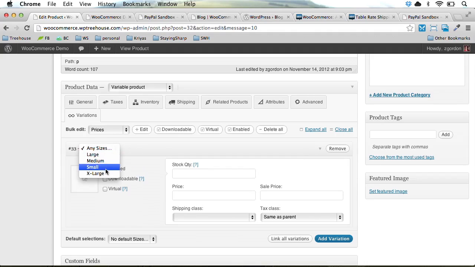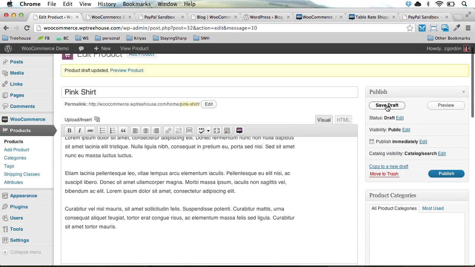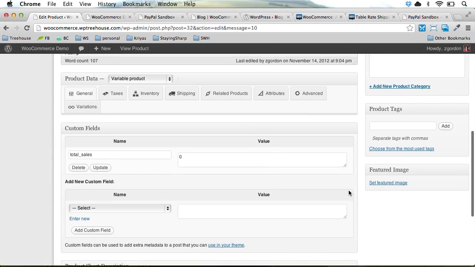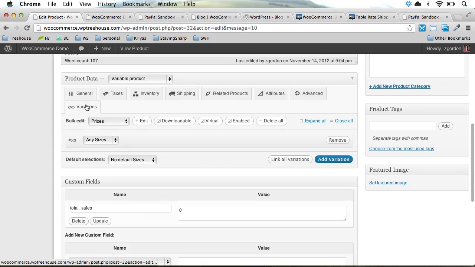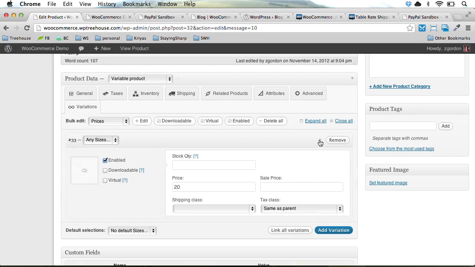We could individually say that we have a different price and a different quantity and a sale for different size products, but we're just going to have this apply to all of them, and we're going to set our price here as $20. And we'll save this draft again to make sure that our changes are saved. If we come back into variations, we can see that we have those sizes here, and that's set to $20.